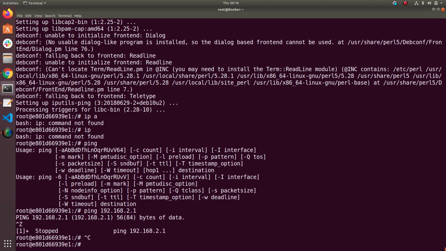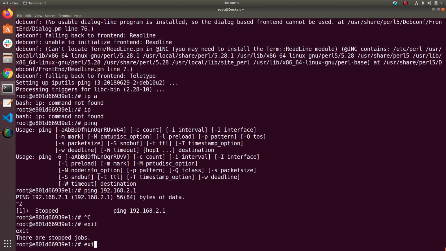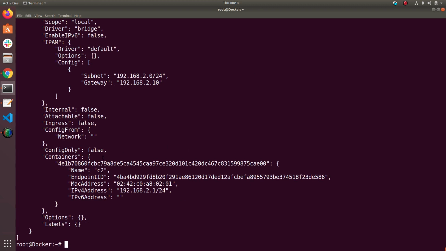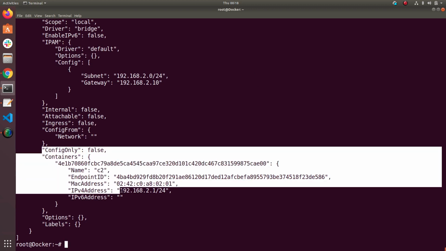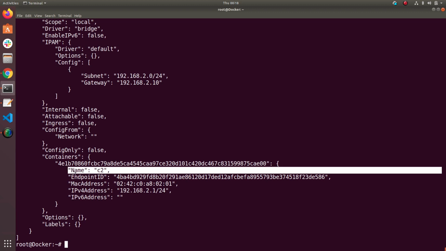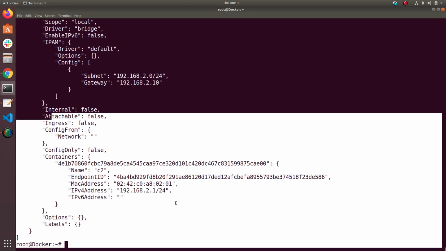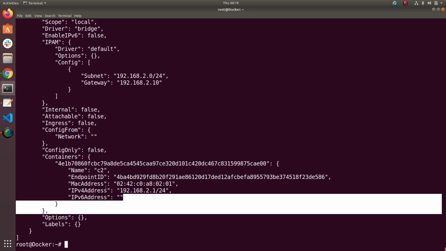So what I need to do now, I will exit from this one. Now see, docker inspect test. I'm inspecting the test network. It is showing me that only the C2 container is attached to this network. So what I need to do now is attach the C1 container also to this network in order to make the communication between these two containers.